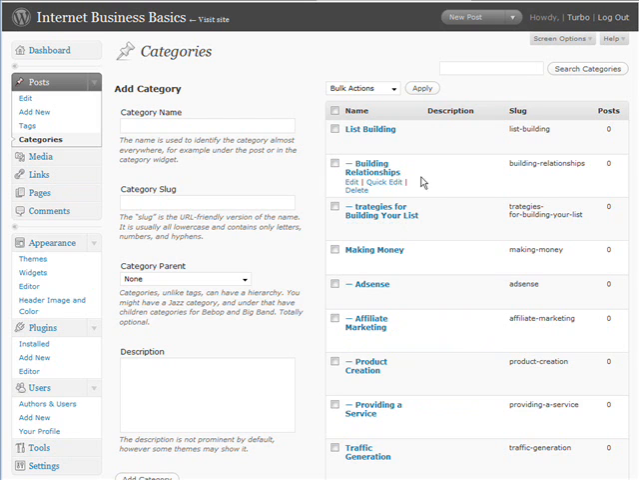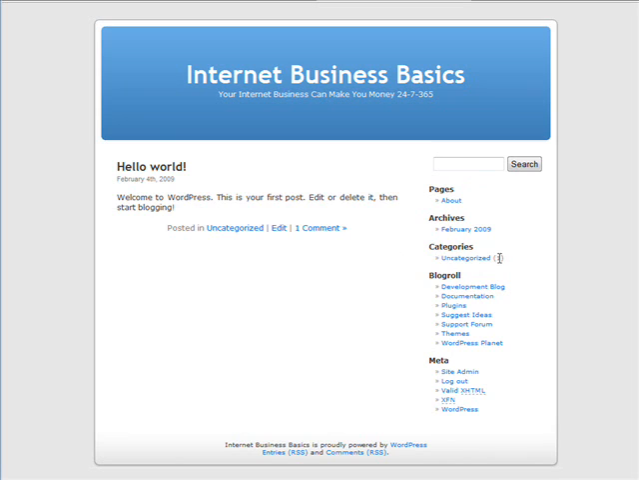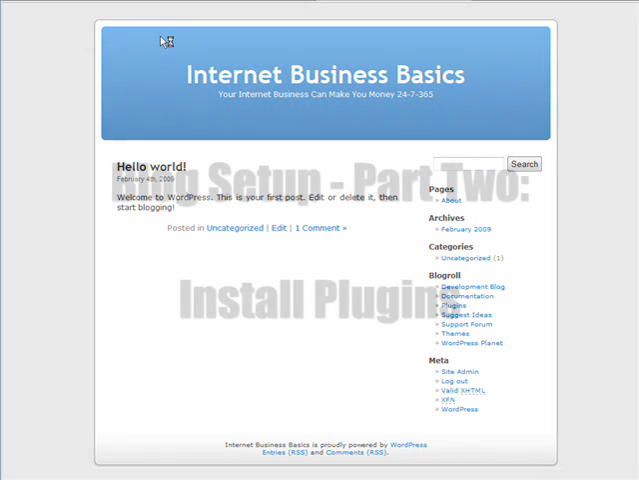Now sometimes people get a little confused when they go and look at their site and they look under categories and there's nothing there. Before you panic, if this happens to you, nothing's going to show under categories until there's an article attached to the category. Then the category is going to show up.